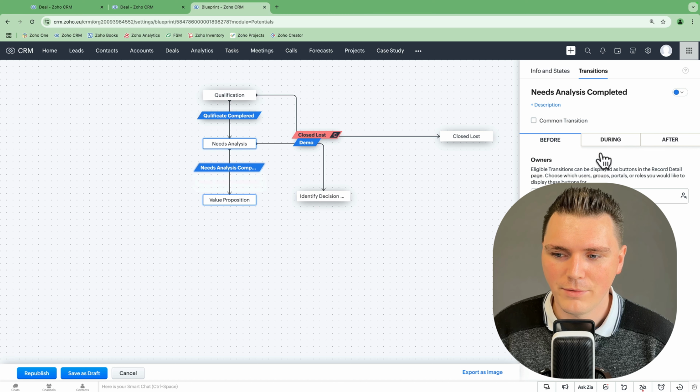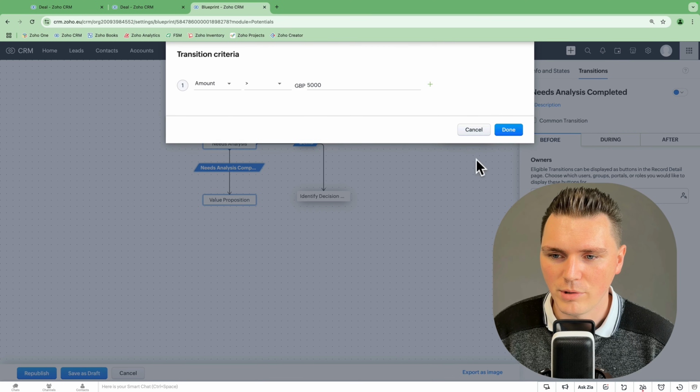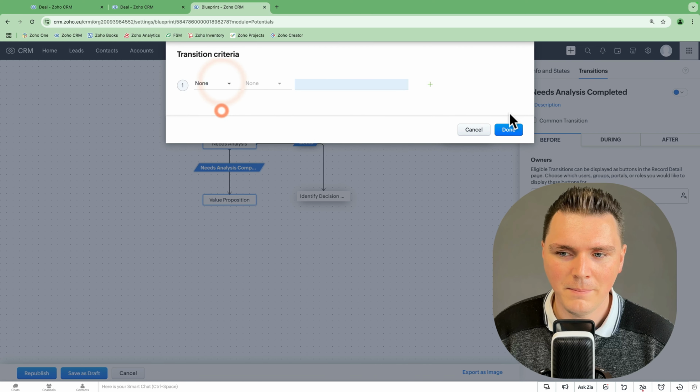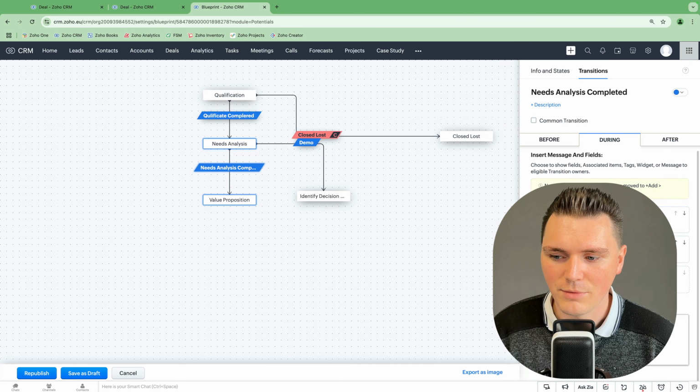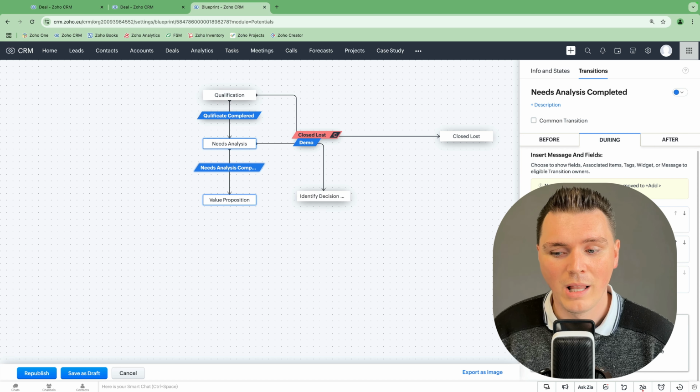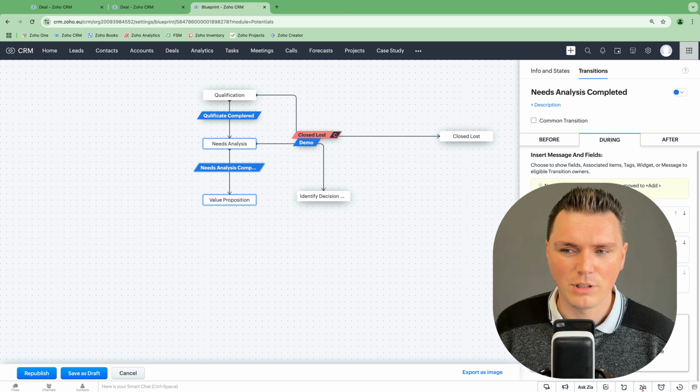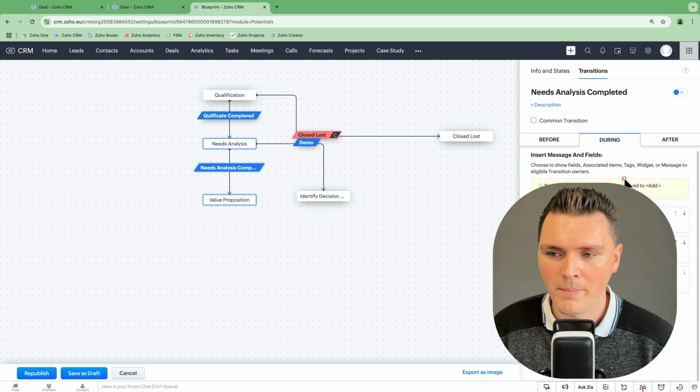Now back into the different things we can do here. I'm going to remove this criteria just for simplicity. We've spoken about the during and the fact we can add different requirements of things to be completed. We can also add things like messages that are displayed to the user, and we can embed widgets and kiosks as well. They're quite complex in themselves. I'll keep that for another video.